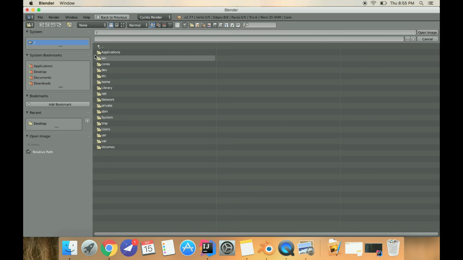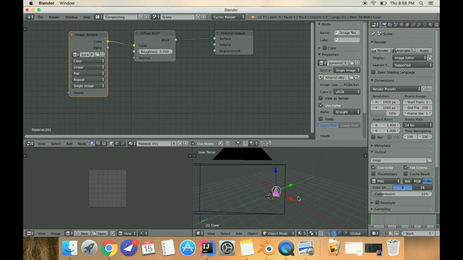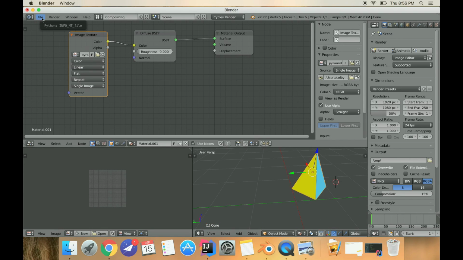We're going to go to Open. We're going to go to Desktop. We're going to go to Pyramid Texture. And we're going to link these together. Then if we go down here and we go to object mode and then we go to material, as you can see, our texture is working.